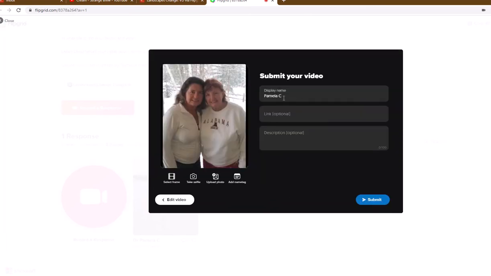Now here's the part where a lot of students keep forgetting to do it correctly. The display name will auto-generate based on what you signed in with. If you did Gmail, maybe you're on your parents' computer or you share a computer, it could be a crazy name. So I'm going to go ahead and put the doctor part here. Dr. Pamela C. So I can change that. I please encourage you to do so.